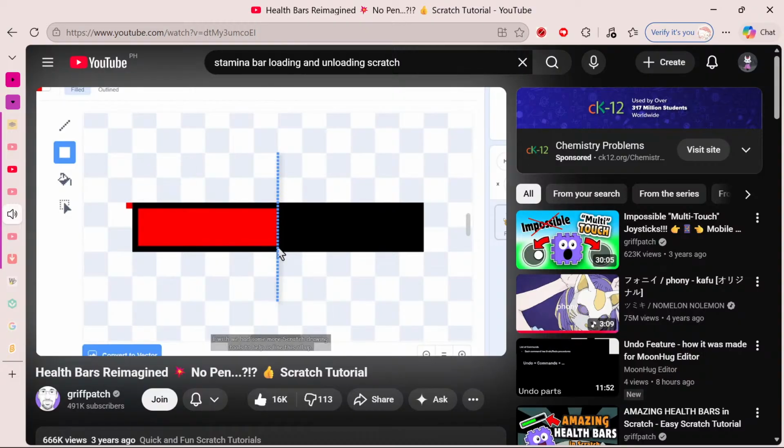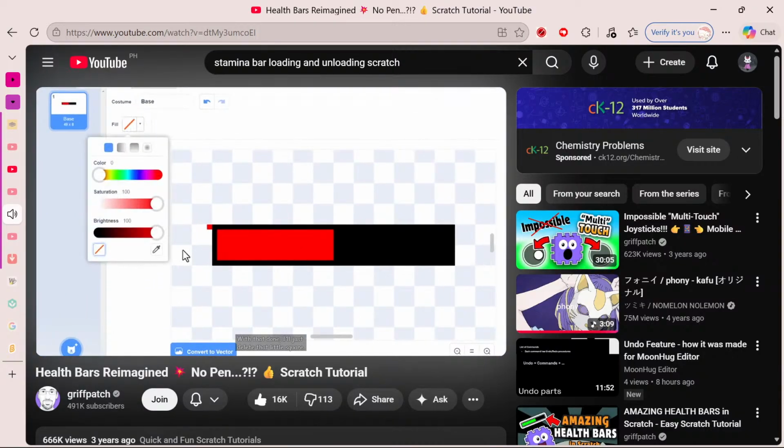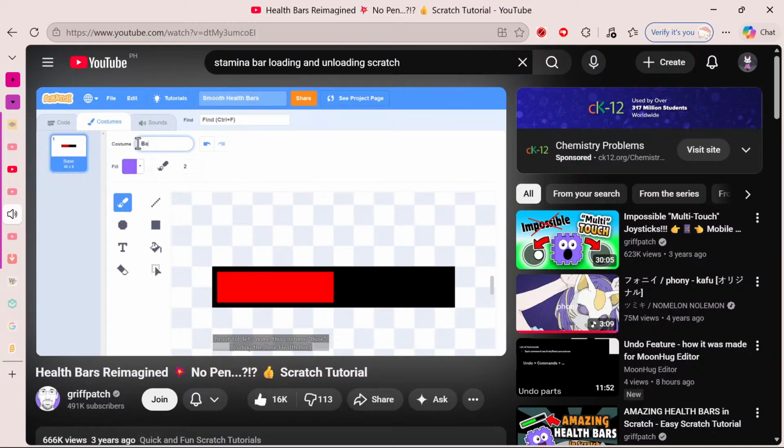Wow, I wish we had some Scratch drawing tools to help us line this all up. Right, with that done, I'll just delete that little square. Beautiful. Let's name this costume Base.